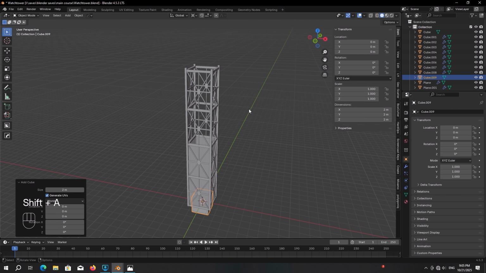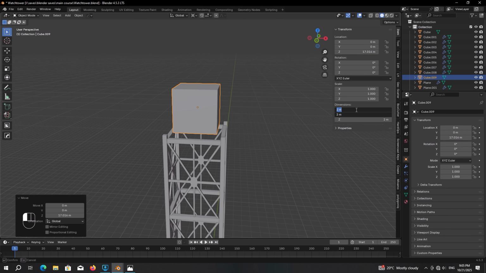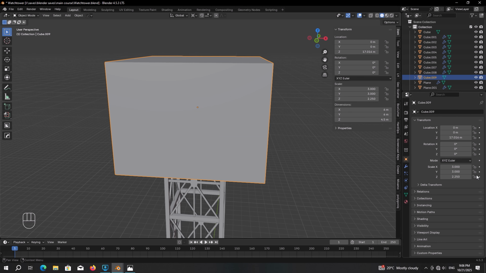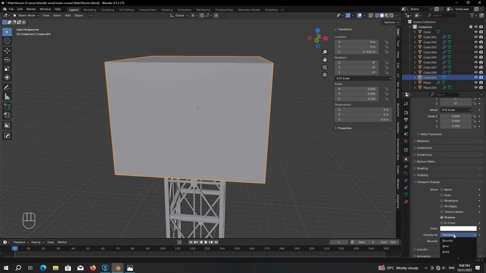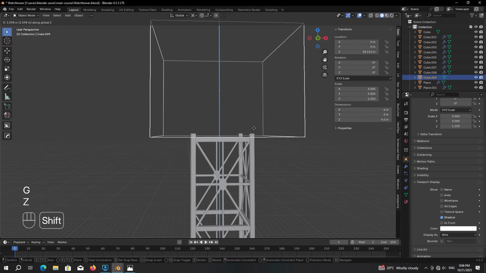So add a new cube and move it up. Dimension X and Y on 6, Z on 4.5. Go to the object panel, open viewport display, set the display as to wire. This cube is also a reference. Now adjust it in place like so.